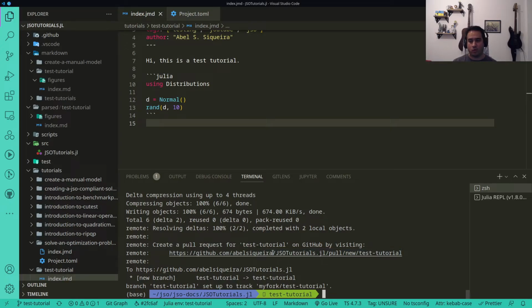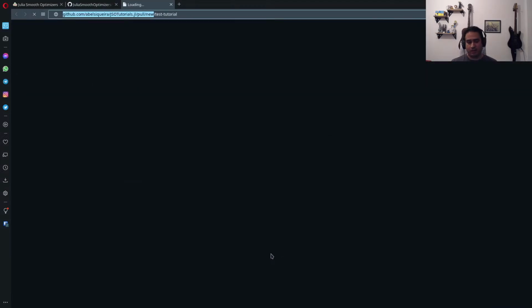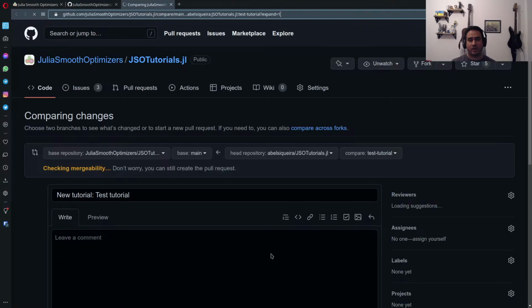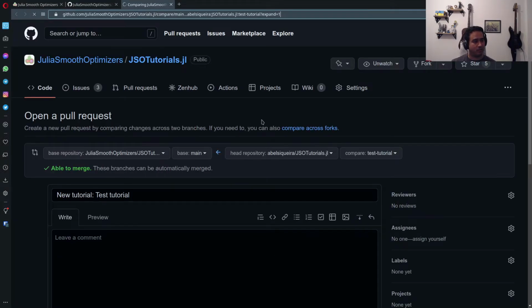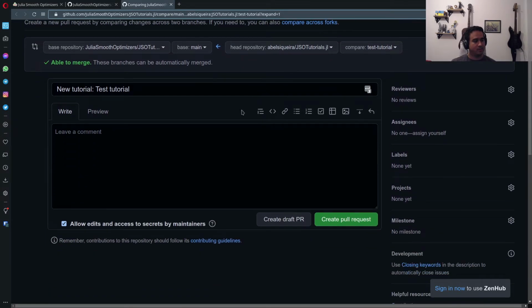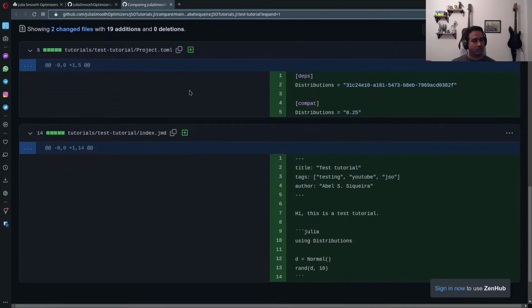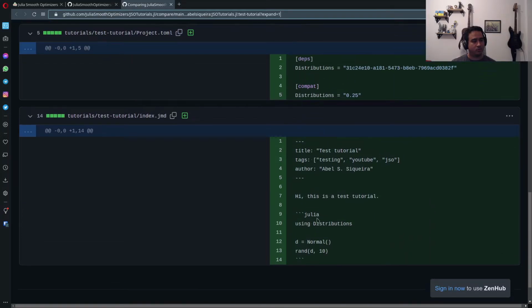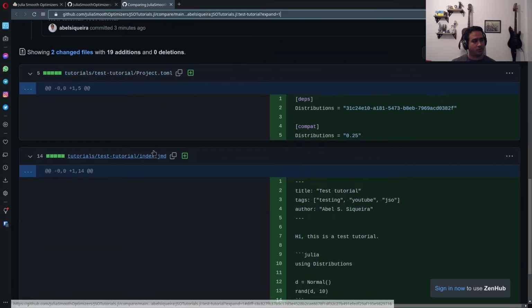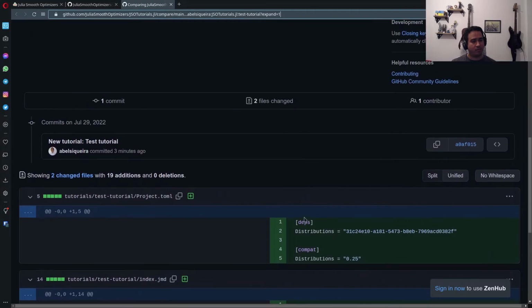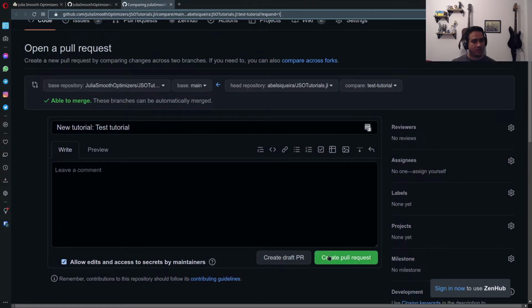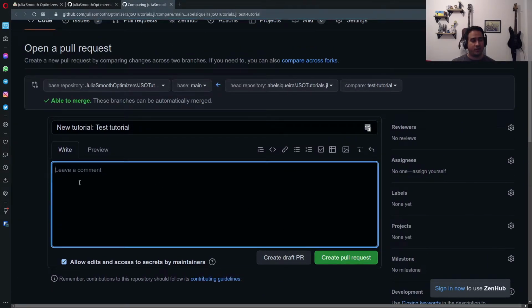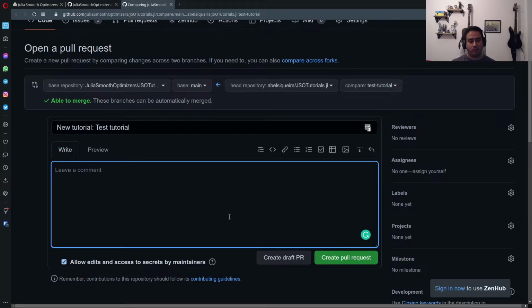So if you hold Ctrl and click, press the left mouse button, you're gonna go to the new tutorial column test tutorial, and it says here what it's going to do. That's it. It's creating a new project.toml and an index.jmd, and you can say, yes, this is what I wanted to do. If there is a reason for you to explain something, please do.